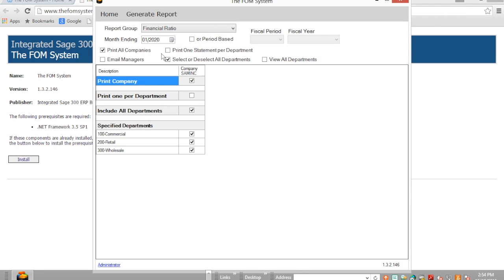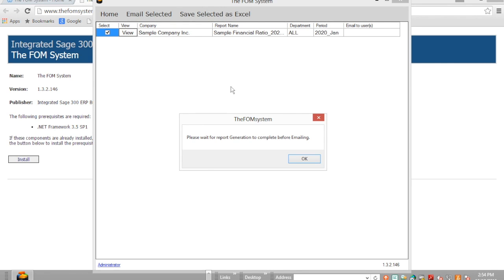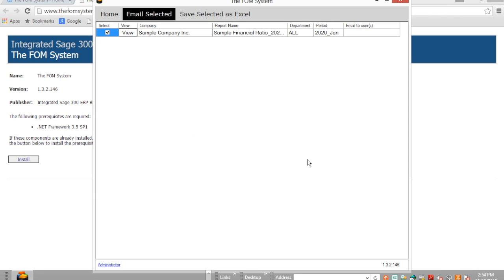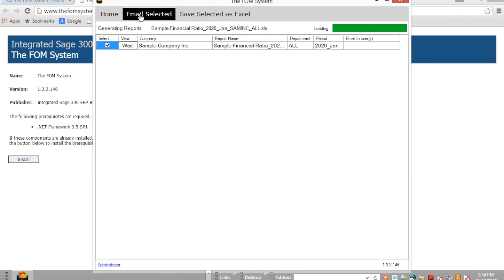We can select one of the reports. For this example, let's try financial ratio. Before running our report, we can select the month ending as well as various other options such as print all companies, print one statement per department, email managers, select or deselect all departments, as well as view all departments. Let's go ahead and generate the report.